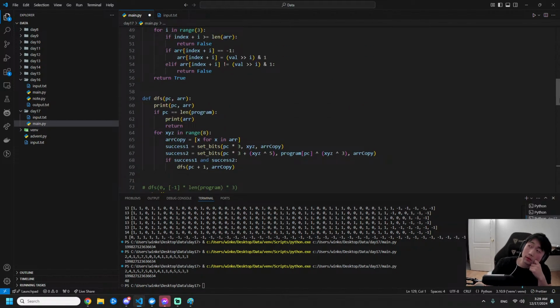So, because if it has 49 bits, it's going to generate a 17th instruction.